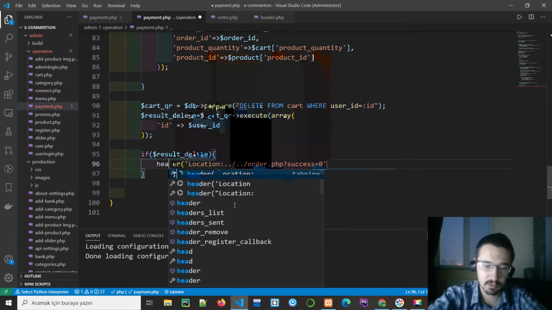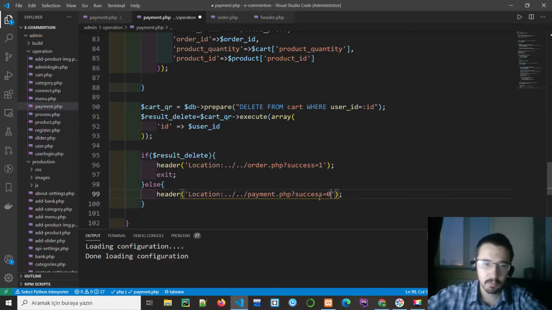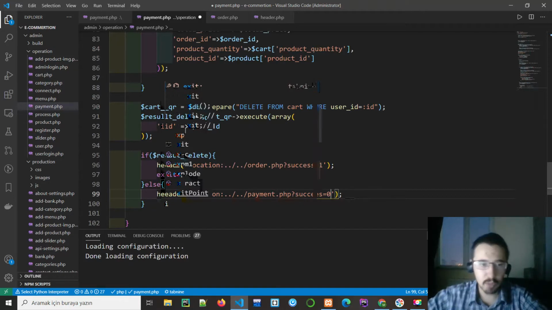Otherwise we will go to payment.php with something wrong. I entered this one incorrectly, and it's okay now. We will say something wrong about payment.